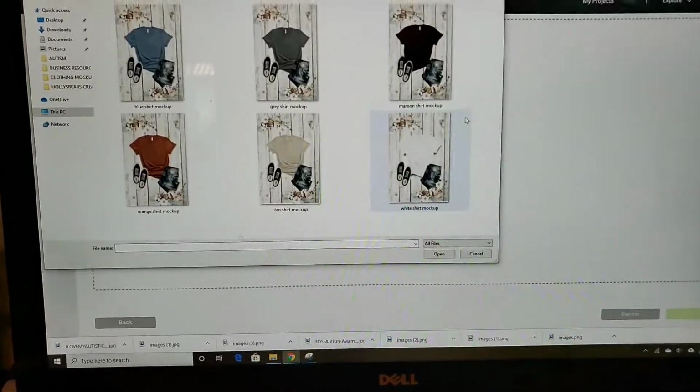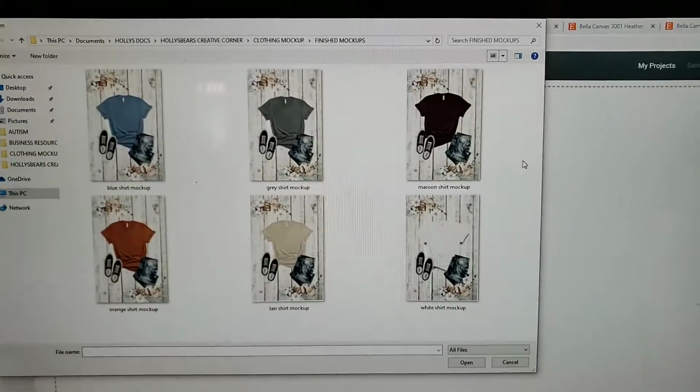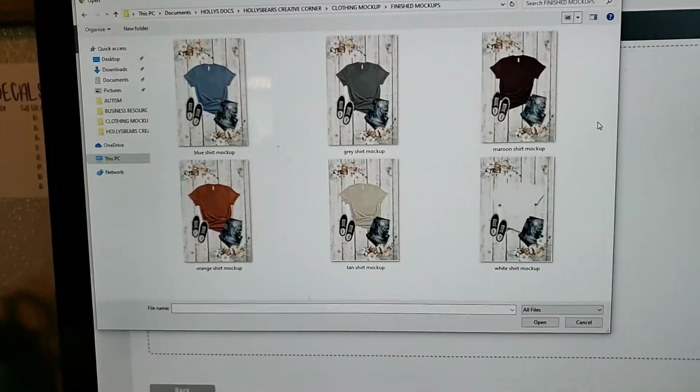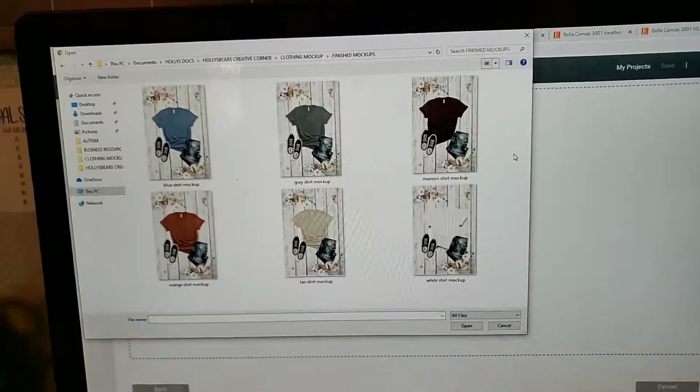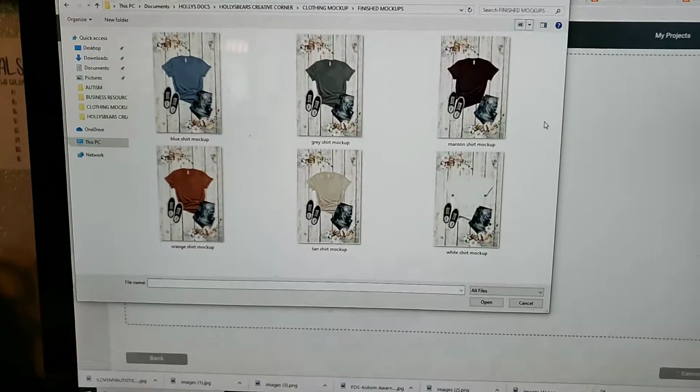So these are all my mock-ups that I finished. They are all the same background, the same pants, shoes. They're just different colored shirts. This is my first one. So these are all my finished ones.